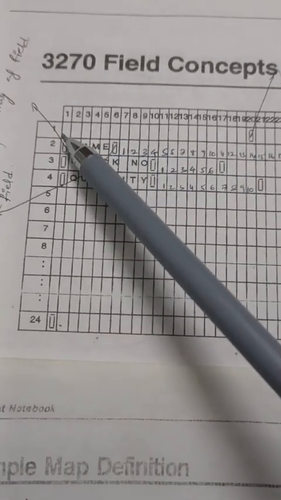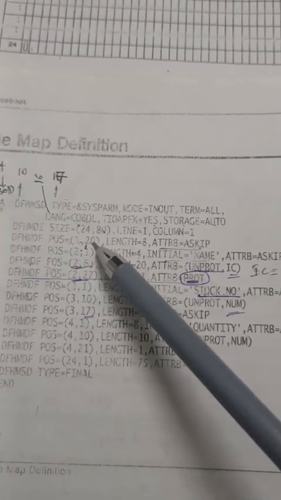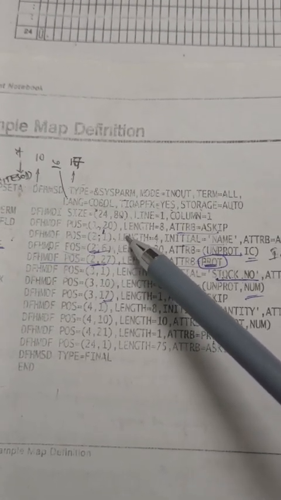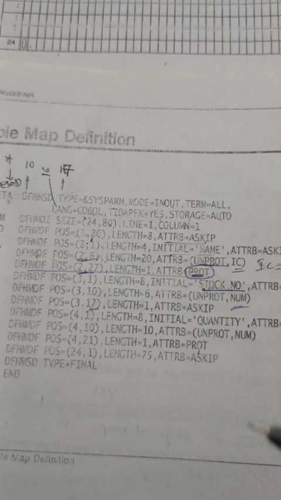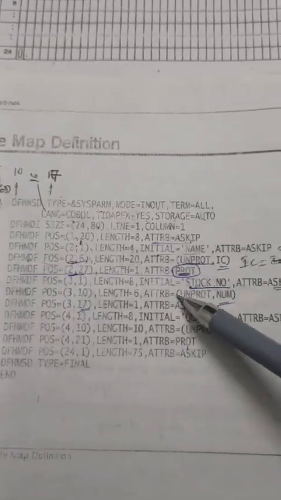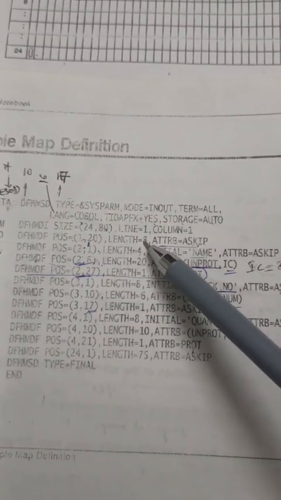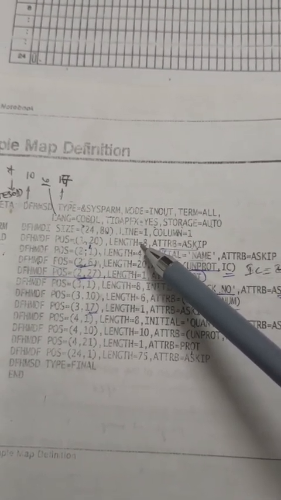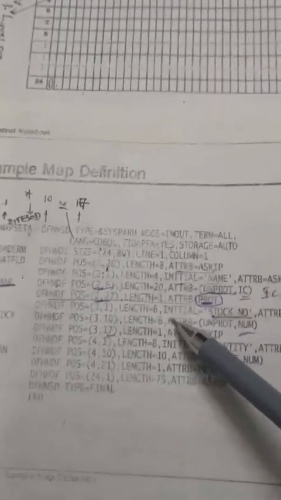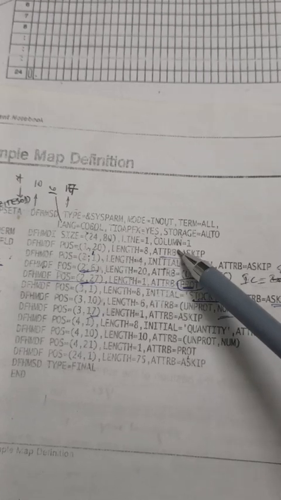You can see row number 1 and column number 20 position here. Here I am going to display the date field. That's why I have mentioned position 1 comma 20, and the length is 8 for the date field. DD MM YYYY or MM DD YYYY format, whatever format the system defines, I am going to mention that length here. This is the first parameter, the date parameter. That's why I mention the length as 8 and the attribute as auto skip.